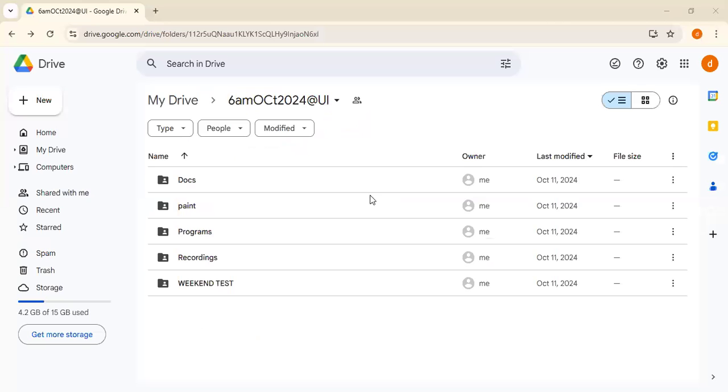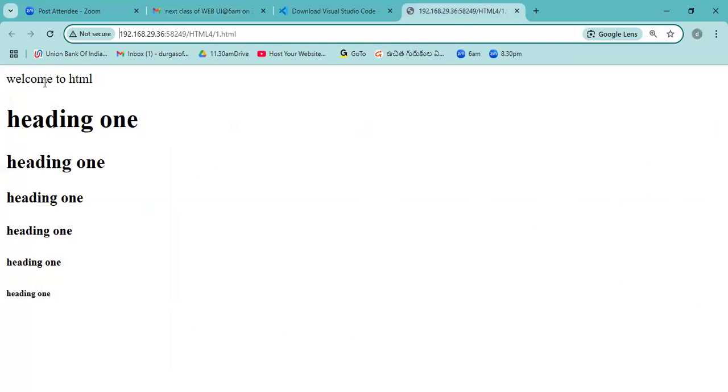If you execute this program, you can see that here, welcome to HTML is normal font size. But for H1 to H6, you can see all different sizes of headings. This is what is possible by H1 to H6. H1 is a bigger size heading, H6 is a very small size heading.